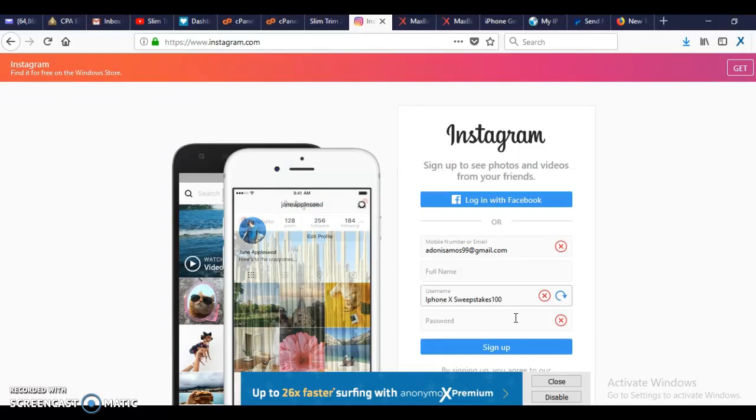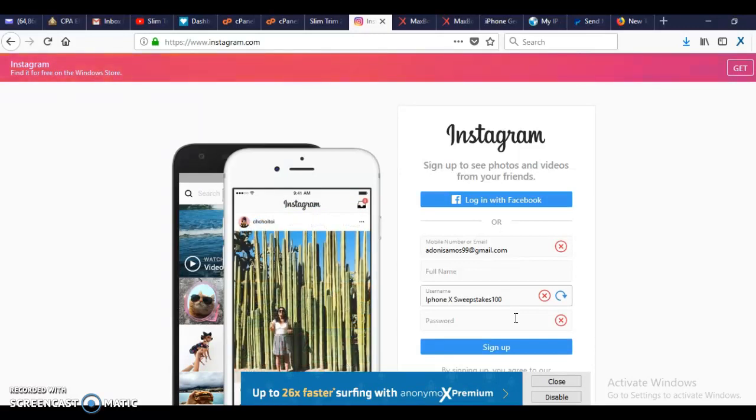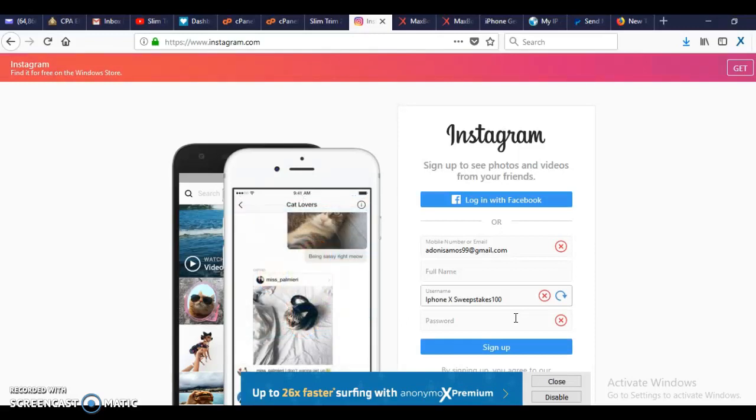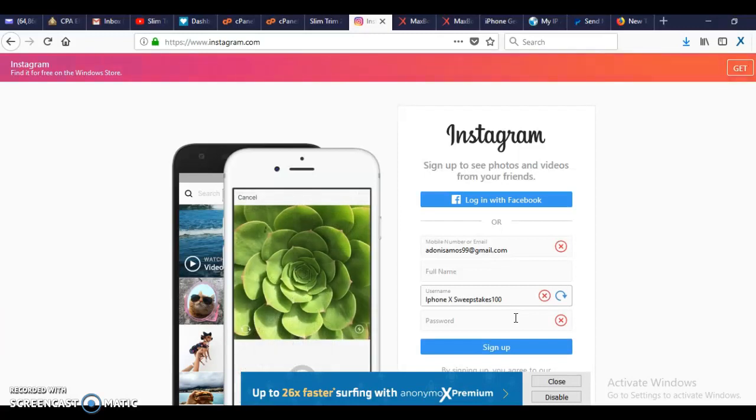So the next thing is for you to upload a profile picture to your Instagram account. Make it look real. Don't just open your Instagram account and leave the profile picture section blank, no description, nothing, just like that. Don't leave it blank, or else your profile will be there for years. You won't get one single follower.